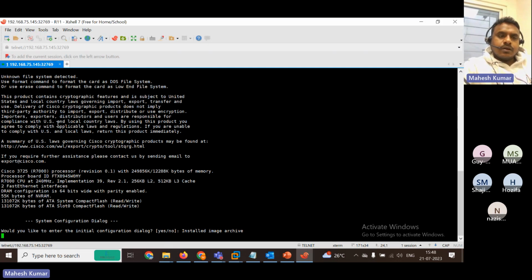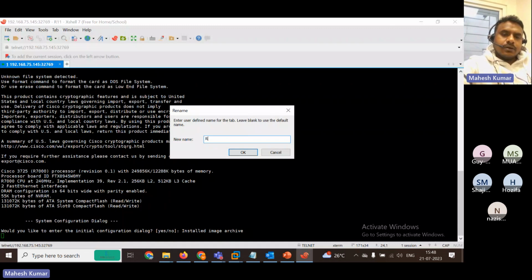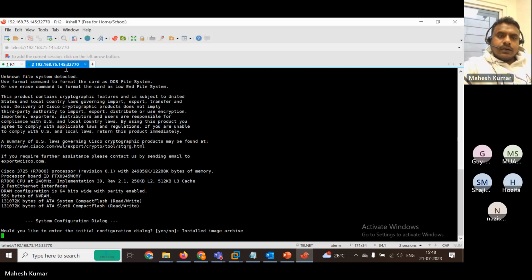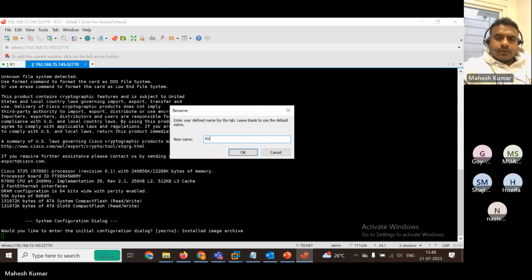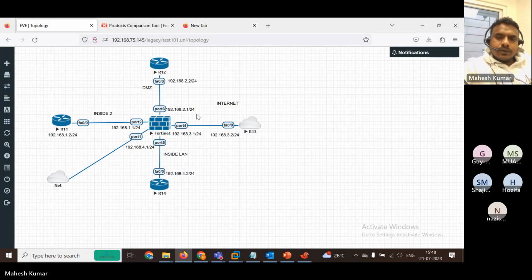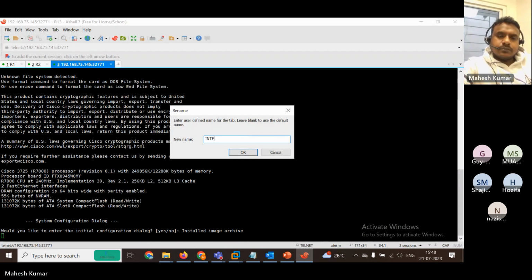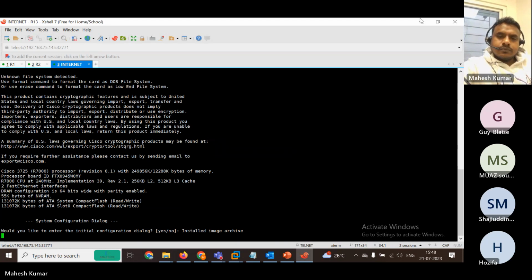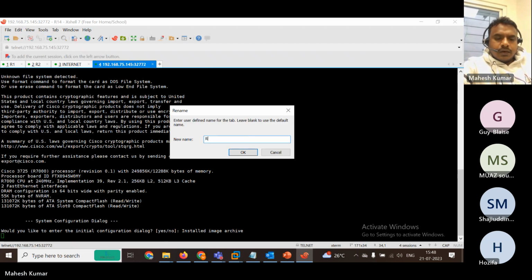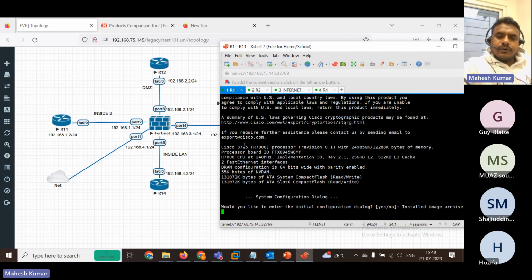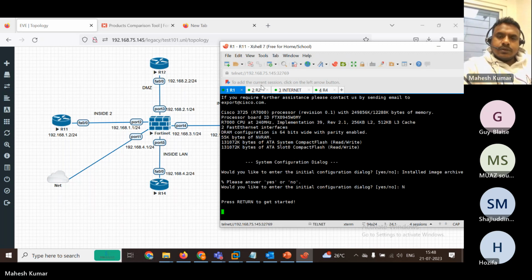R11 we can consider as R1, R12 we can consider as R2, R13 we can consider as the internet, and R14 we can consider as R4. So let's start the configuration, first of the firewall, then the routers. Log in properly first.